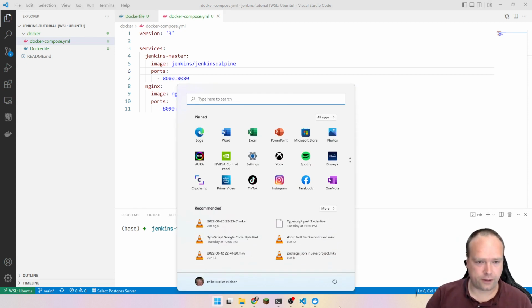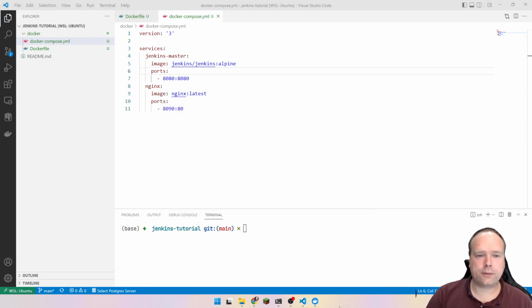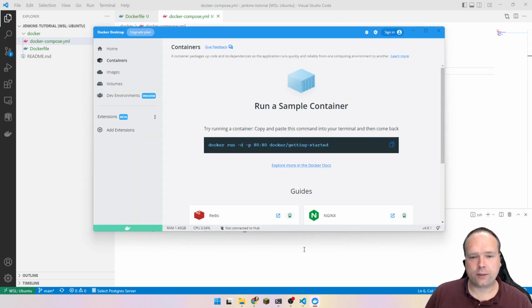First of all, you go to Windows and you just write Docker Desktop. If you don't have that installed, then of course the first step is to install Docker Desktop. You just search for Docker Desktop, and then you install it on your Windows machine, and that is step one. So step one is to open this Docker Desktop right here.